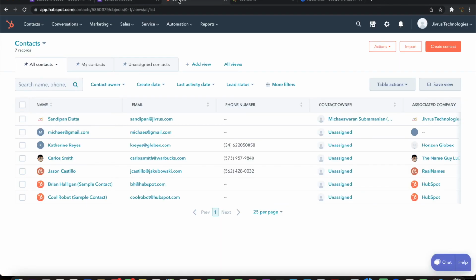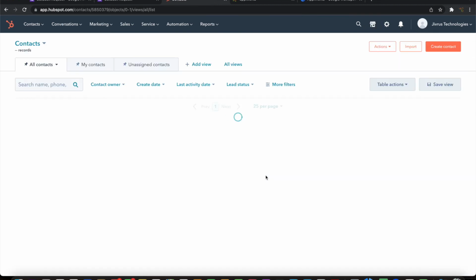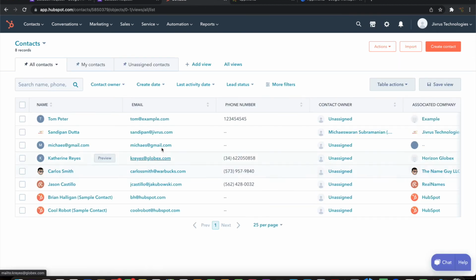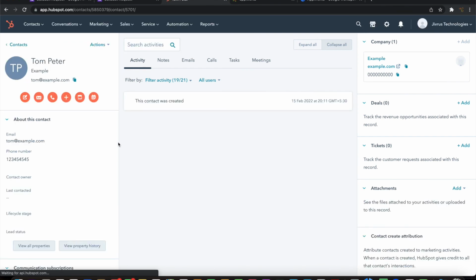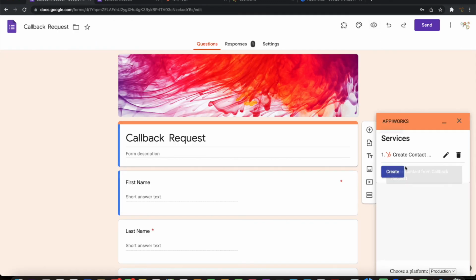and let's go to HubSpot CRM. Let me refresh it. Yes, here you can see Tom Peter is appearing with the email and phone number that we have supplied, and all the details that we have supplied and mapped are appearing here in HubSpot CRM. So likewise, for a number of applications which AppyWorks connects with, we can use that in the AppyWorks for Google Forms add-on, and we can connect that with Google Forms and get the automation done.